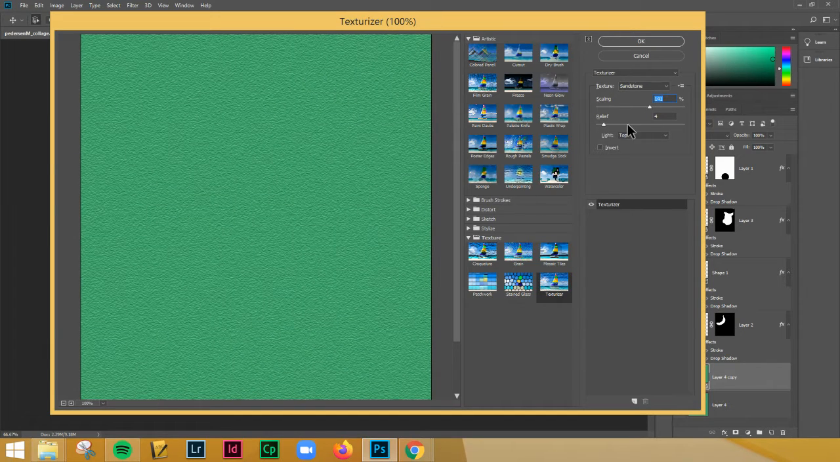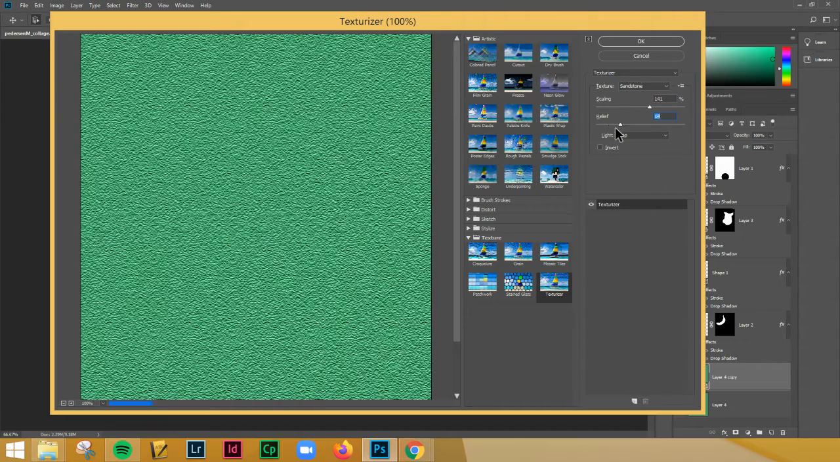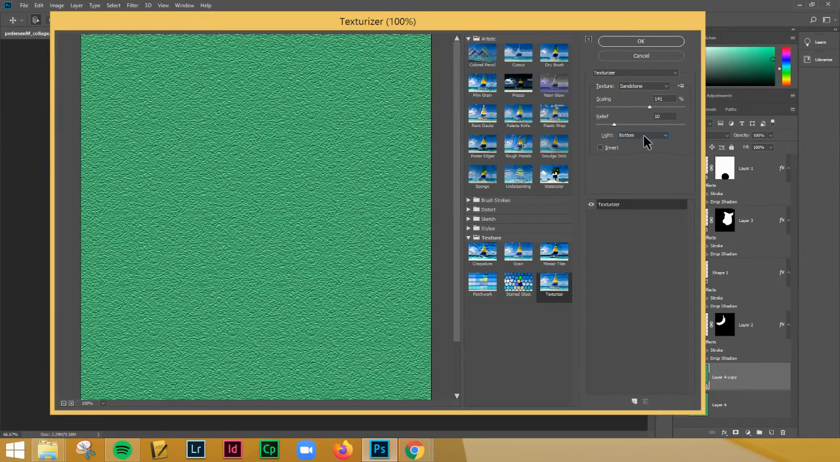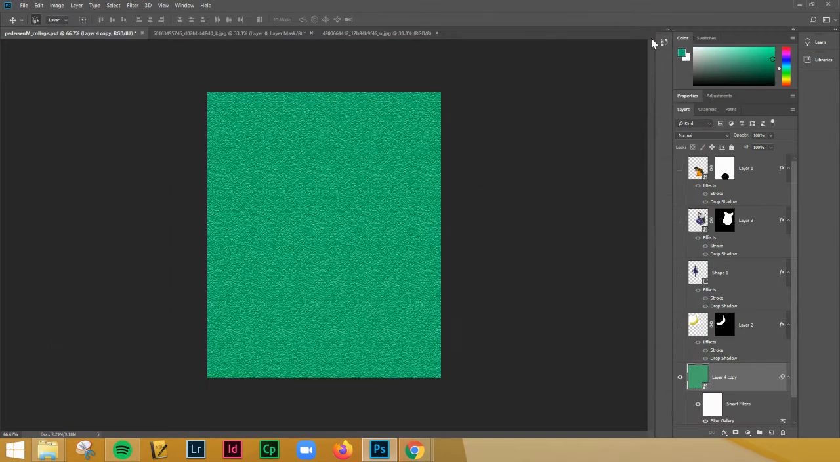I'm going to change the relief and make it kind of heavy and put it at about 10. And then I'm going to change the lighting to bottom. So that's Texturizer, Sandstone, 140 scaling, 10 relief, bottom is the light direction. And I'm going to click OK. So it creates this kind of rough edge.